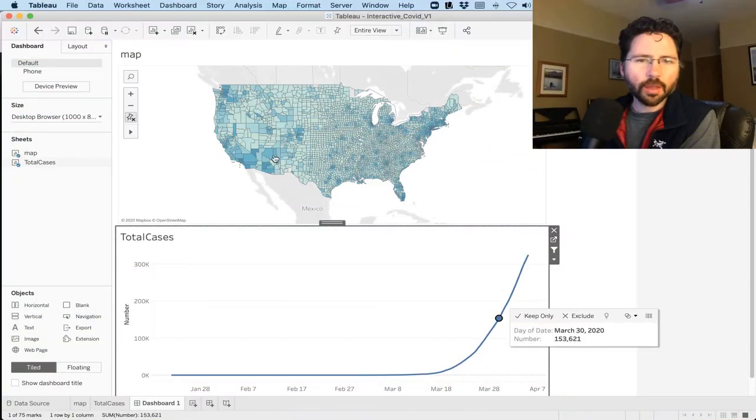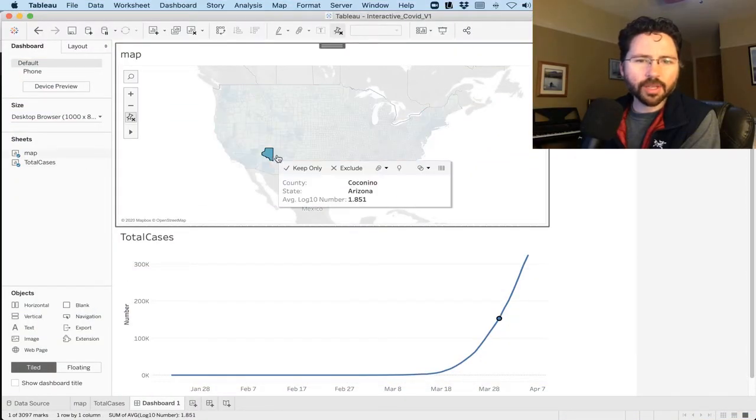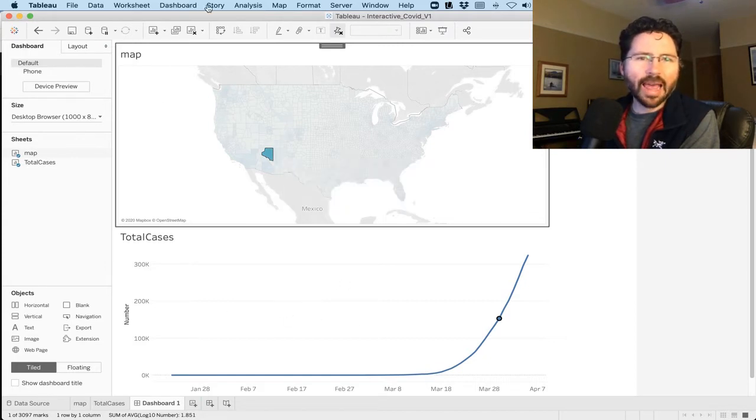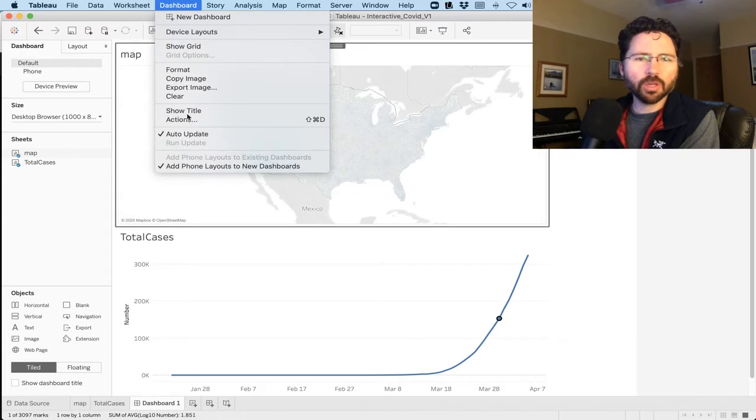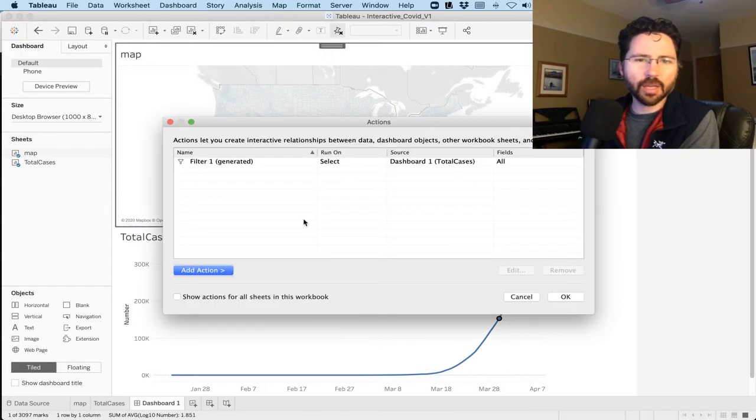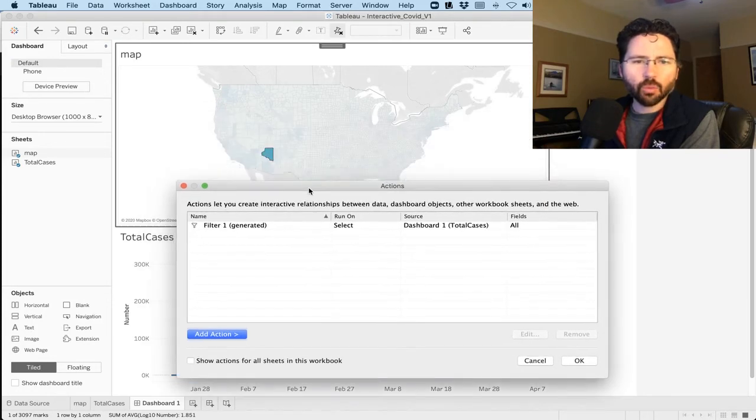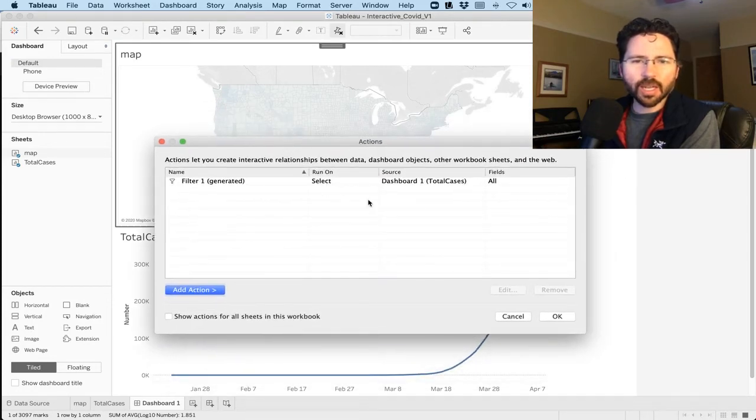So to begin with, I currently have it set up where clicking on a county or a state in the map doesn't modify this bottom part. So we're going to go ahead and add that. And the way that we're going to do that is we're going to go up into this actions command. And right now I've just got the one filter defined. And what that does is when I select the date, it will modify this map up here.